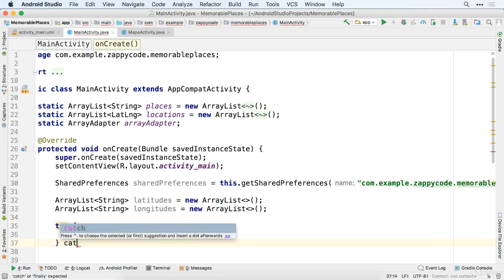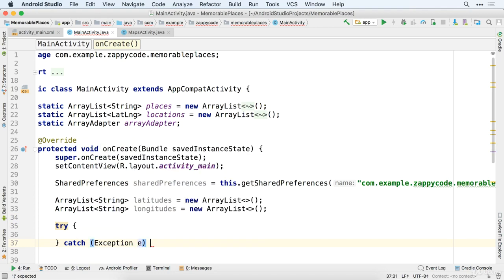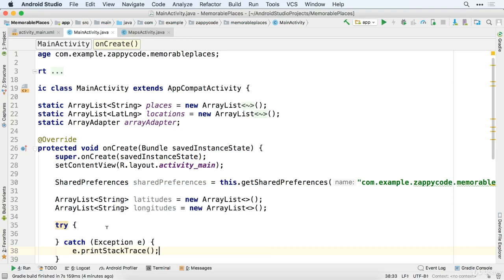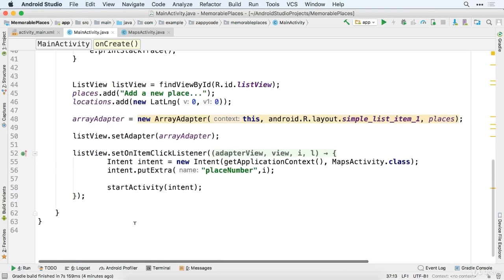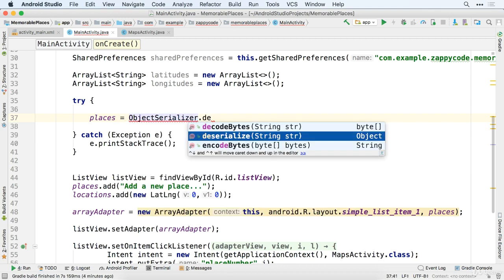So there's our try. And then we'll just catch any and all exceptions that we'll call e, and we'll go ahead and print that out. All right, so inside of the try now, this is where we want to try and go and get things. So the first thing, let's just go ahead and get the places. So we're going to say places is equal to, and we want to get to ObjectSerializer.deserialize.